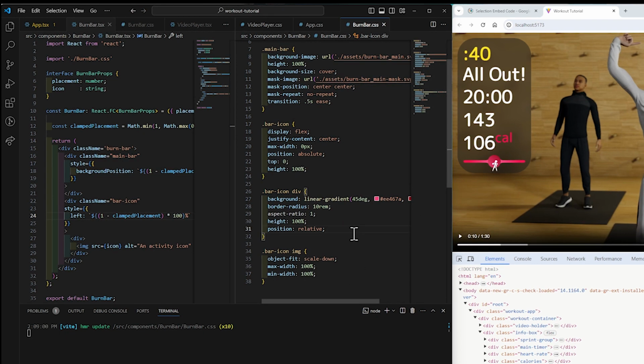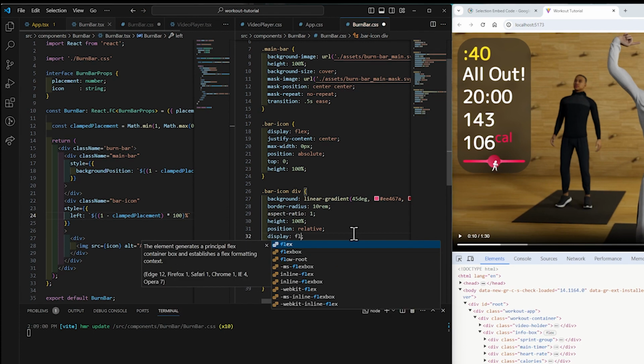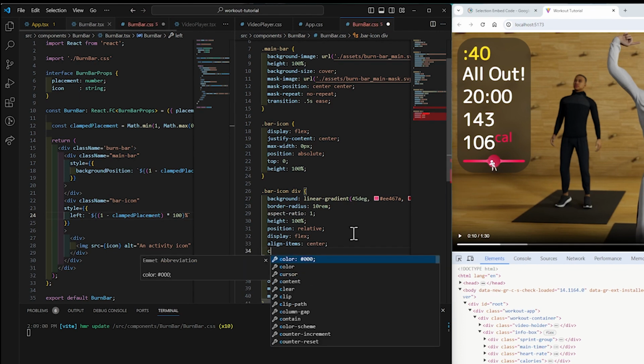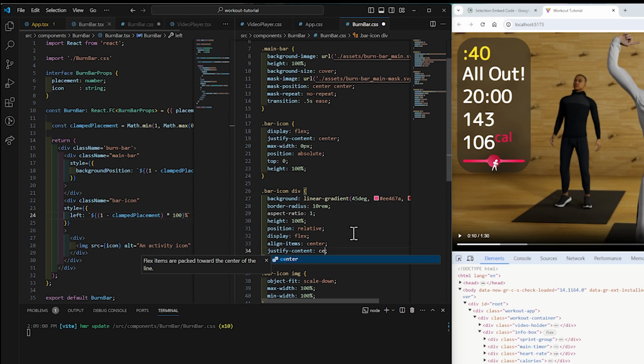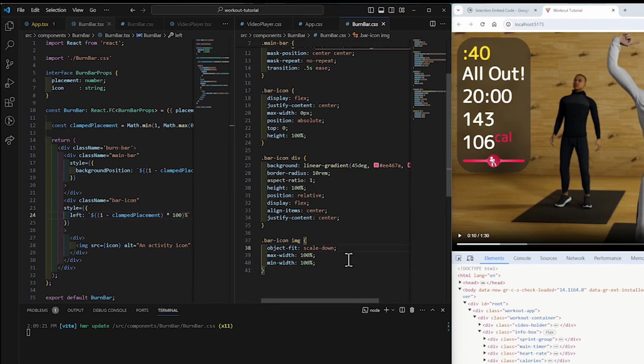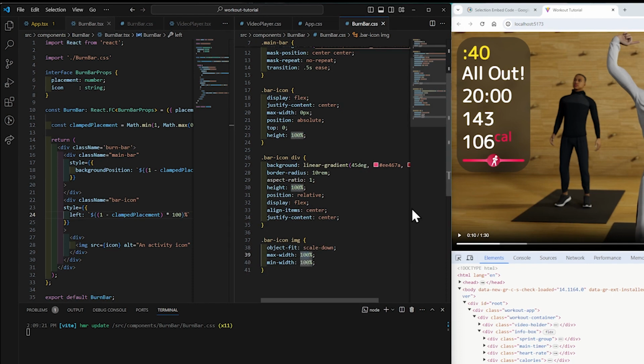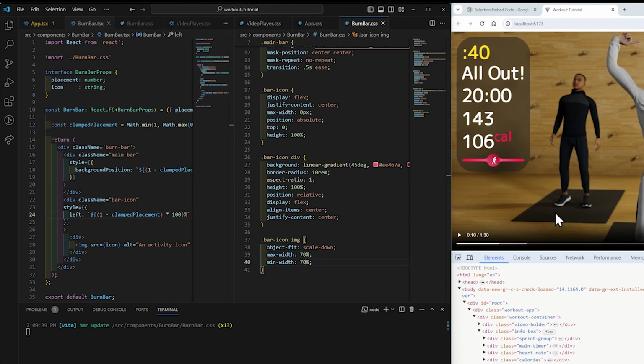So let's go now back down to our bar icon div. We're going to go display flex, align items center, justify content center. That'll put everything right there in the middle. Our image is now a little bit too big, so let's actually set the max width to 70 and the min width to 70. There, he looks more correct.